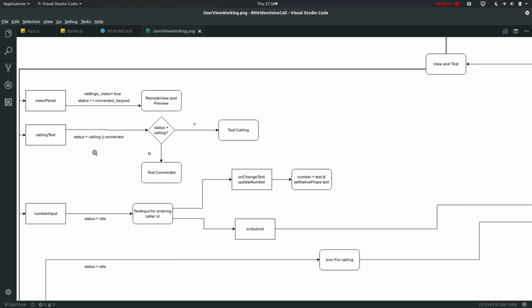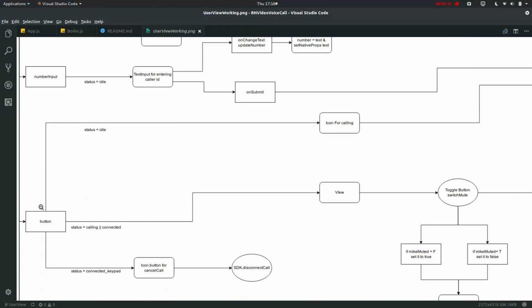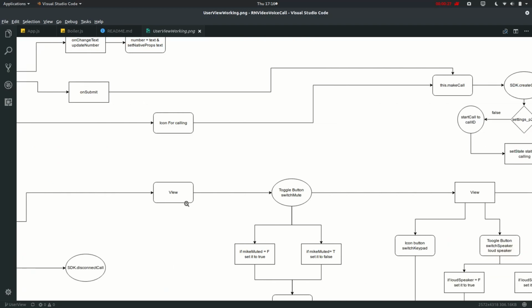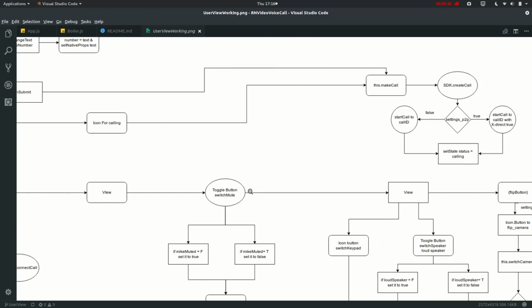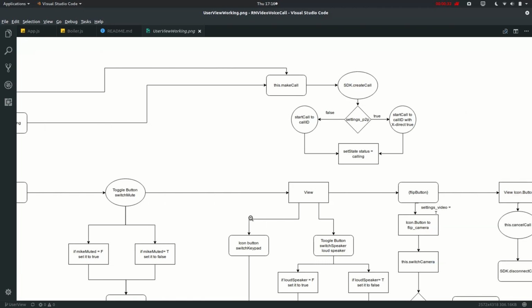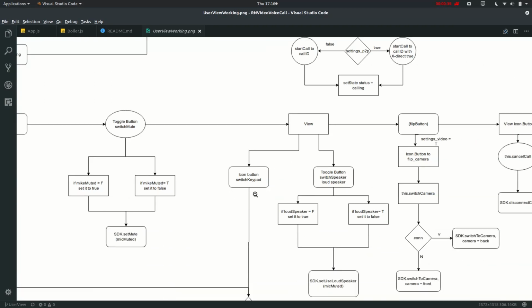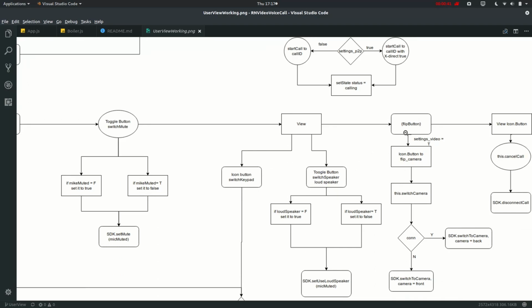So let me just show you for status equals to calling. So this calling text will be shown, which will then check for the status equals to calling or not, and if yes, it will be going to text for calling, and if not, it will show this text connected, and then it will show this button for status calling, where there will be defined view for toggle button for switch mute, and then it will show view for switching to the keypad or not, and then button to switch to loudspeaker, and then it will toggle this flip button for if the video has been shown or not, and then icon button for this cancel call.